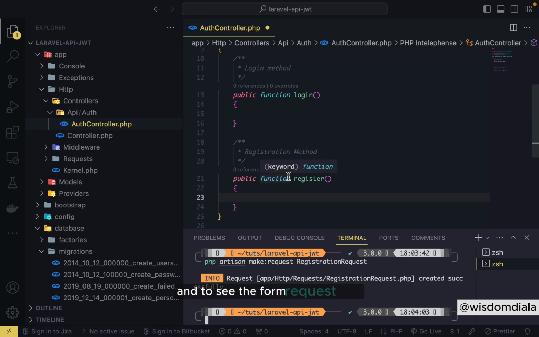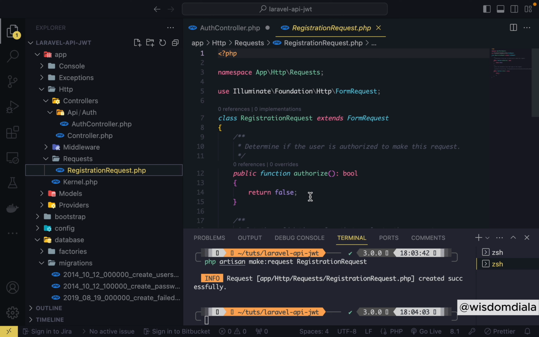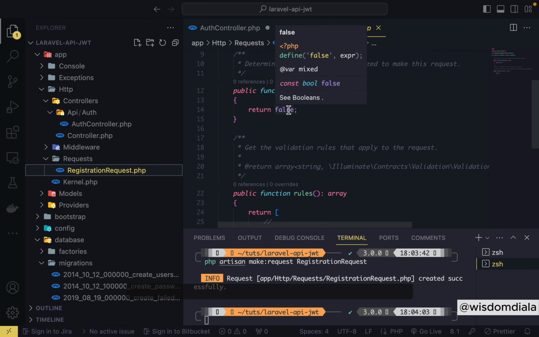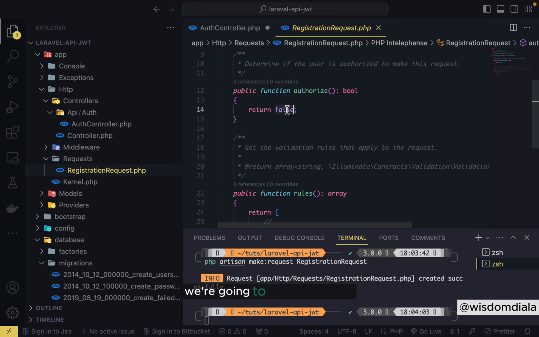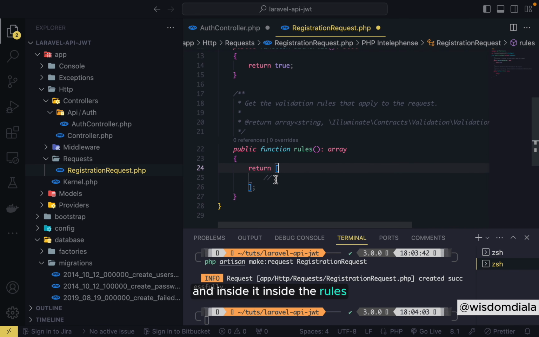To see the form request class, you're going to see it inside the app folder. Inside the app folder, you open your HTTP folder. Inside the HTTP folder, you're able to see the Requests folder, and inside it is the RegistrationRequest. For us to allow validation, or authorize validation on this request, you're going to turn this to true. And inside the rules, this is where we're going to declare all our rules for validation.